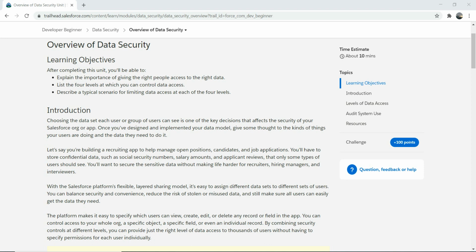So we're going to talk about data security today. It will be a very short introduction. I'm going to do a little bit of hands-on as well, just to give you an indication, right?